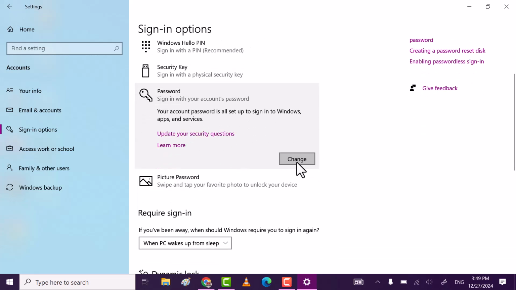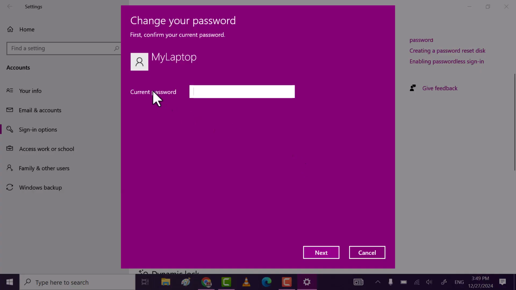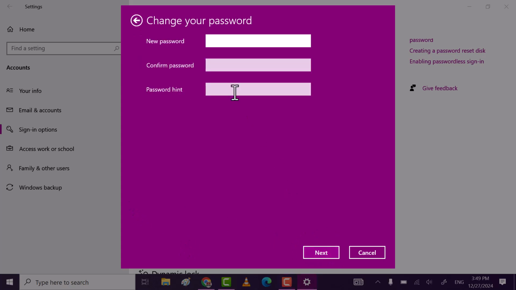You will see change. Click on change to change the password. Now here you have to type the current password of your computer or laptop. Once done, click on next. Now here you have to type new password which you want to set. Confirm that password.